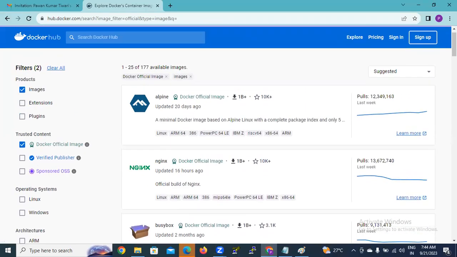Okay, so what does base image mean? That organization itself, like suppose Nginx, the Nginx organization itself has released their images. So it is a base image. And if you want to customize that Nginx with some features, then that image is called a customized image. Okay, so you have to understand that.